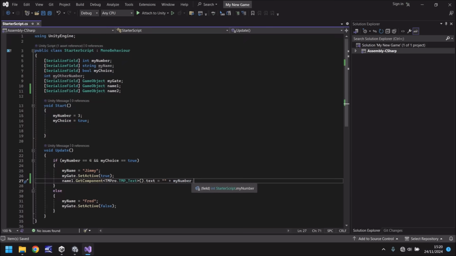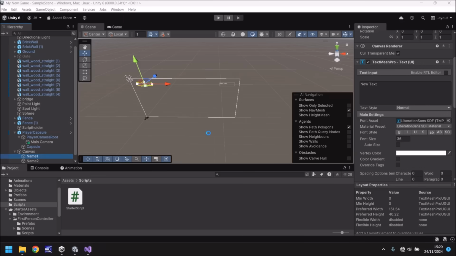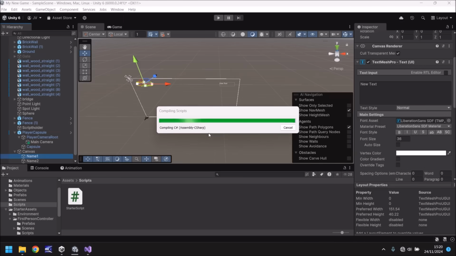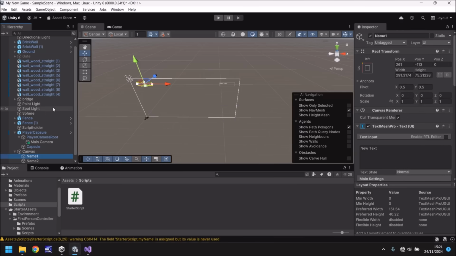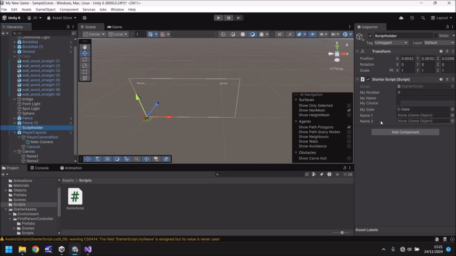So let's save this script for now, and then let's head back into Unity. Give it a moment just to compile the extra line that we've written, or 2 lines that we've written. And now what we need to do is go to the script holder object, which is this one right here. Because if you remember correctly, this is where we stored the script. Unity is just taking a couple of extra moments there to compile. So let's go to script holder, and you should see these 2 new variables that we can attach. So let's drag and drop name 1 over here and name 2 over here. And now let's press play.